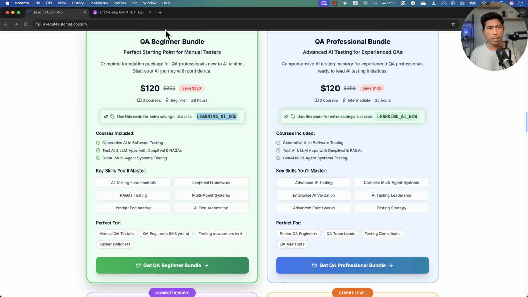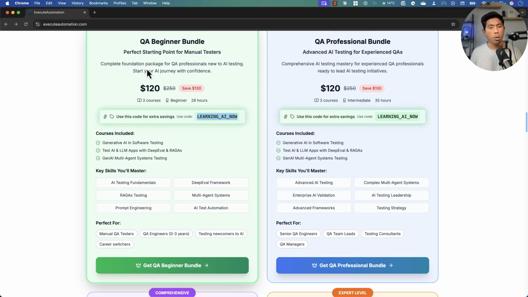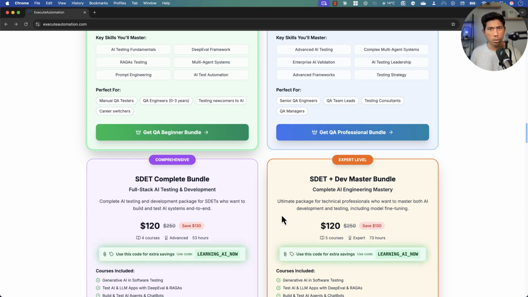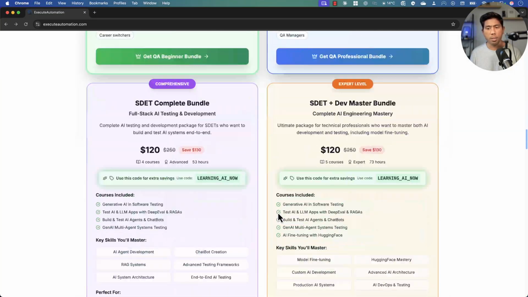So I'm just going to copy that. If I go to apply coupon code and paste it over here, you get an immediate discount. So this is how the coupon code is integrated as a part of this website. Every time a new coupon code is generated, these coupon codes will be applicable in the entire website. And the same thing goes for the rest of the bundles as well.